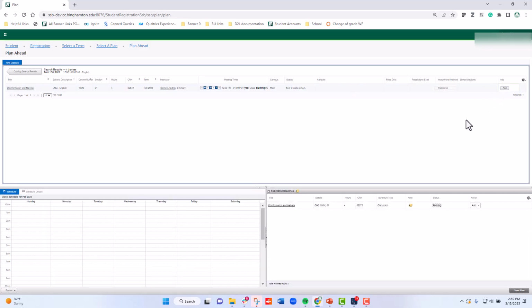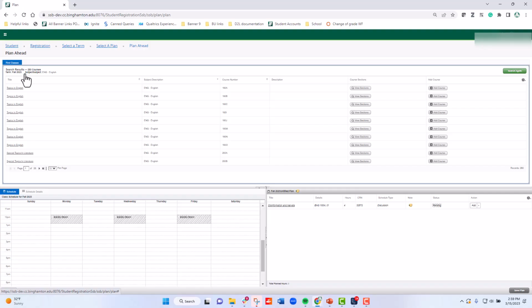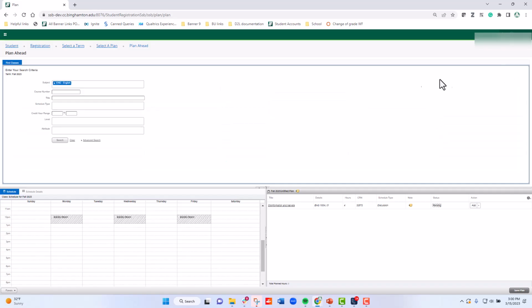The course will then appear in the Plan panel, and the potential course will display in your class schedule. To go back, select Catalog Search Results. To search for another subject, select Search again in the top right-hand corner. Then, select a different subject to search by.